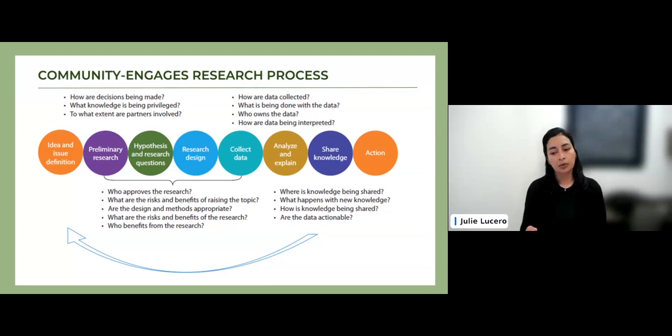Finally, as we're getting closer to action and data collection and analysis, how are data being collected? What is being done with the data? Who owns the data? And we'll talk about that a little bit more in a second. And how are data being interpreted? Who's being invited to interpret the data? And is there action around that interpretation?